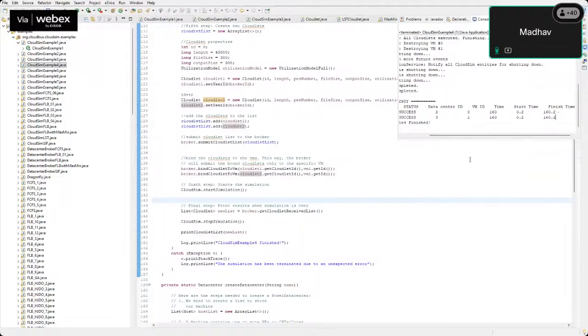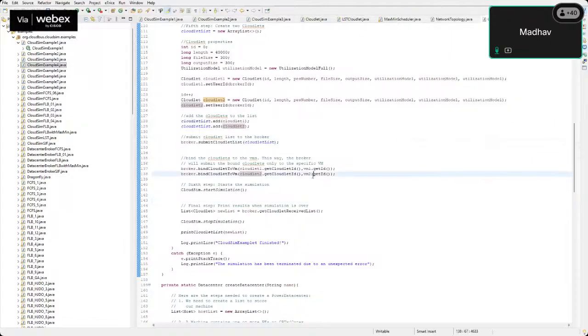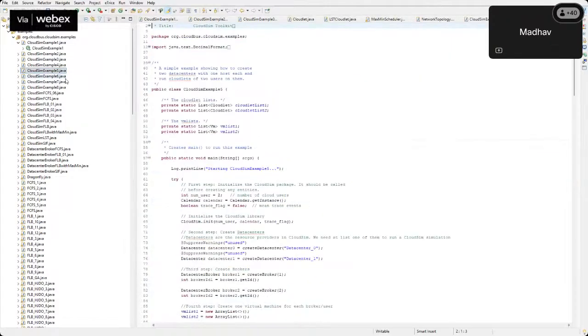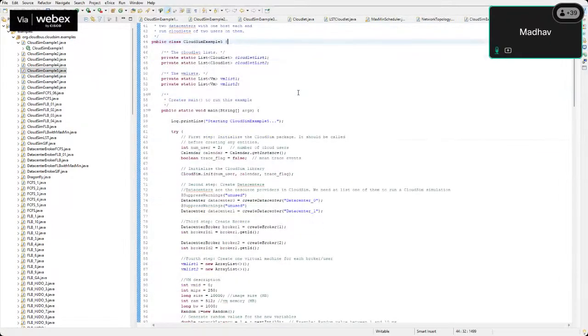So here we are taking 2 data centers and 2 virtual machines. Now the virtual machine will divide the task according to the data center. So here, see, the variation is very minute. Okay, now coming to the fifth example.